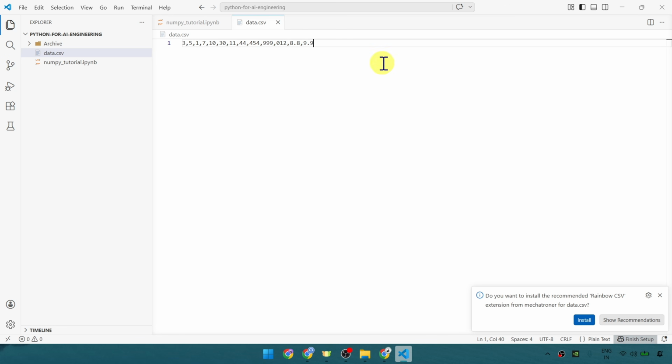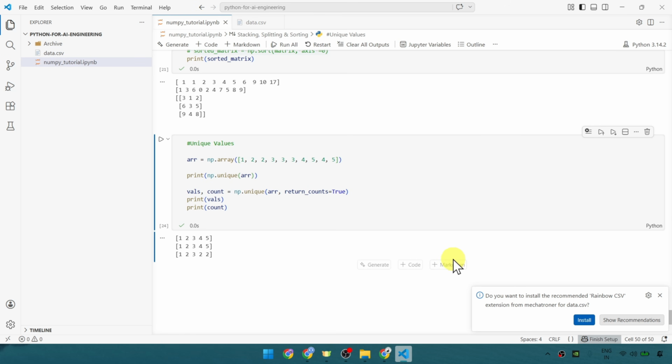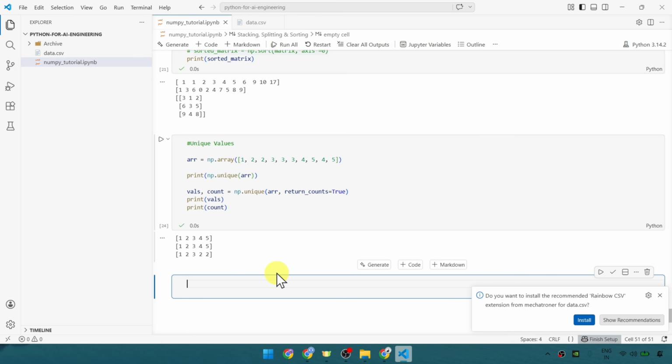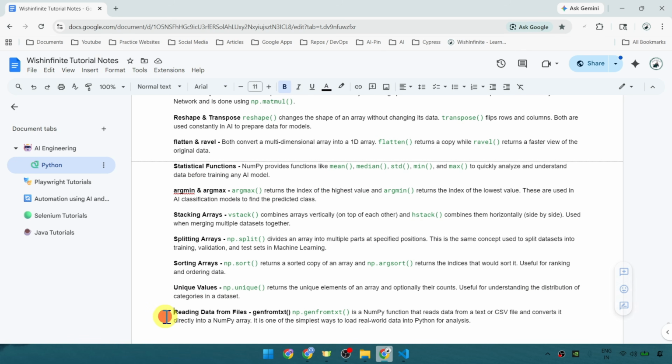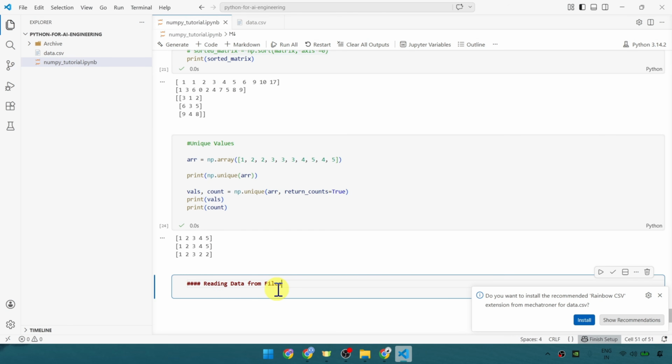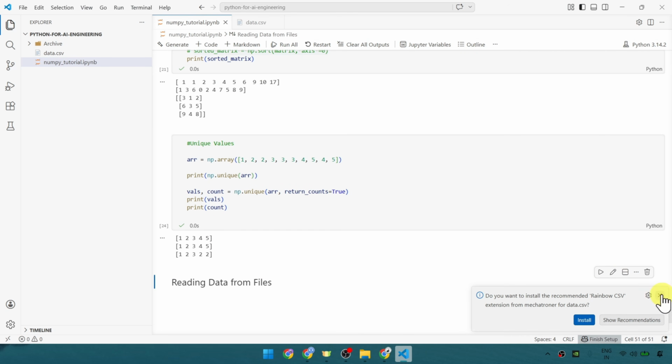Now we want to read this data from data.csv, and for that we would be using the NumPy function genfromtxt. Let's see how to use that. Just let me add one heading. For that, double hash, and then this particular heading, which is reading data from files. It can be a text file, it can be a CSV file. Now let me add one more code cell. So here let's click on this code.